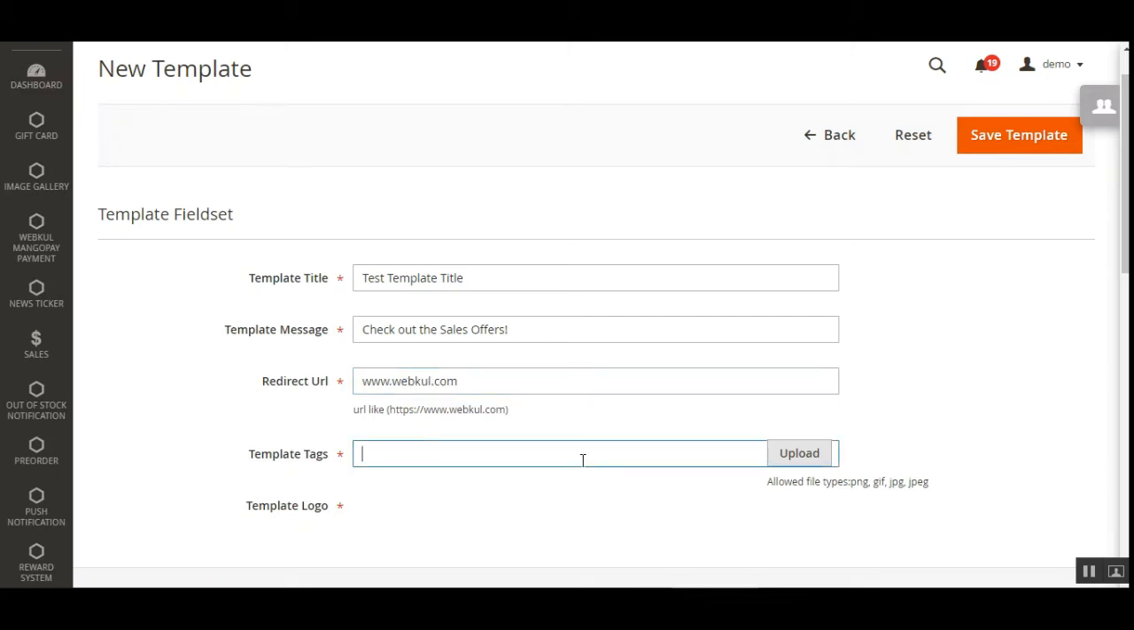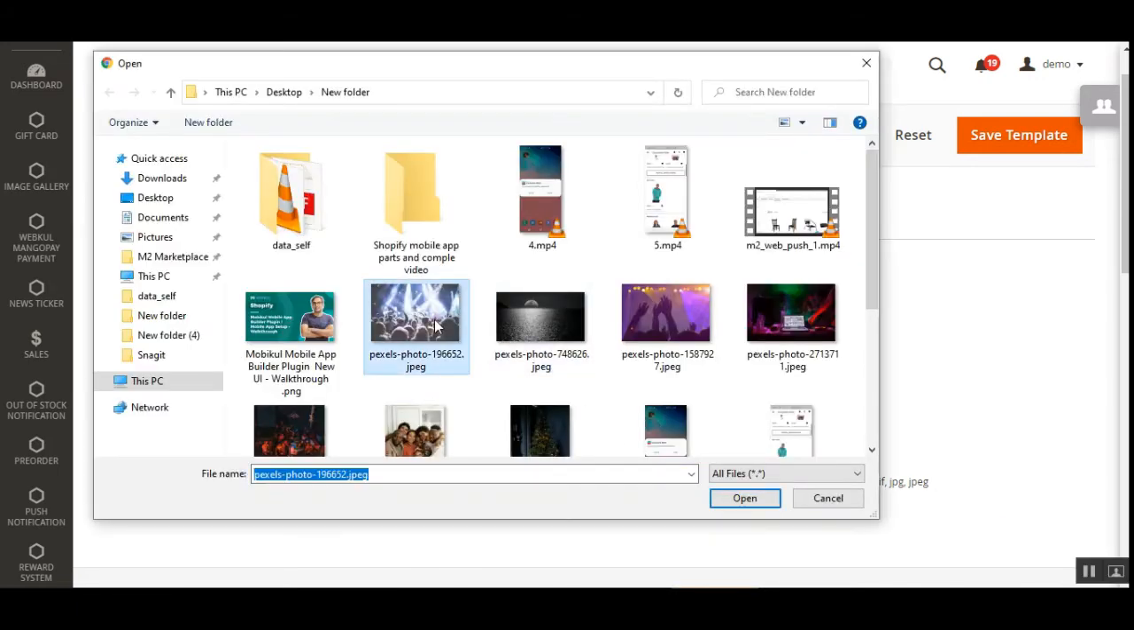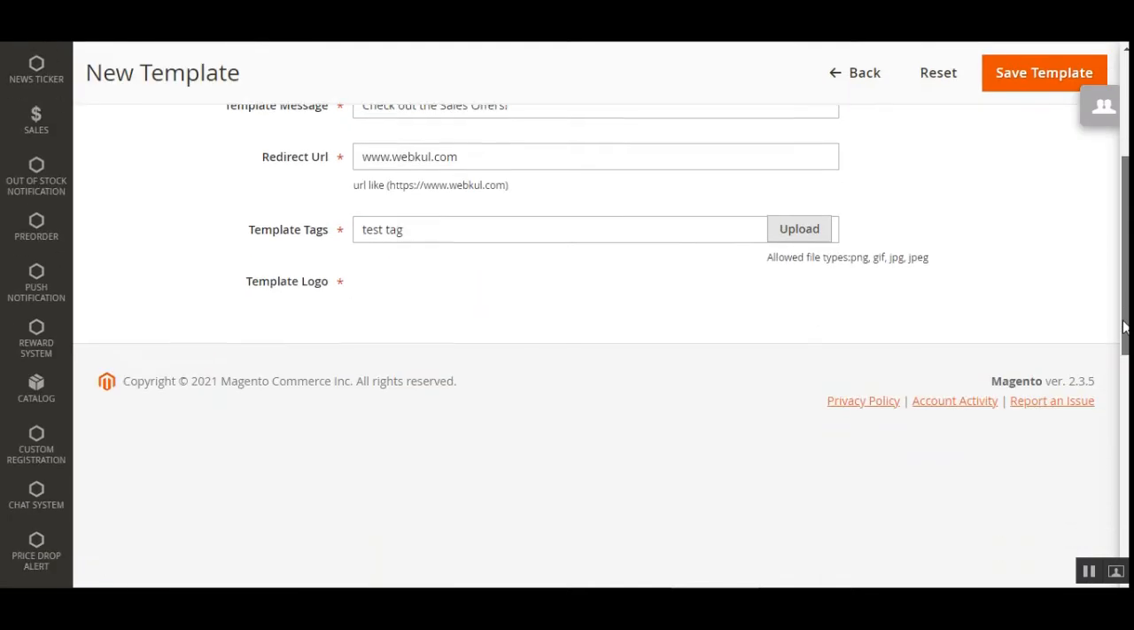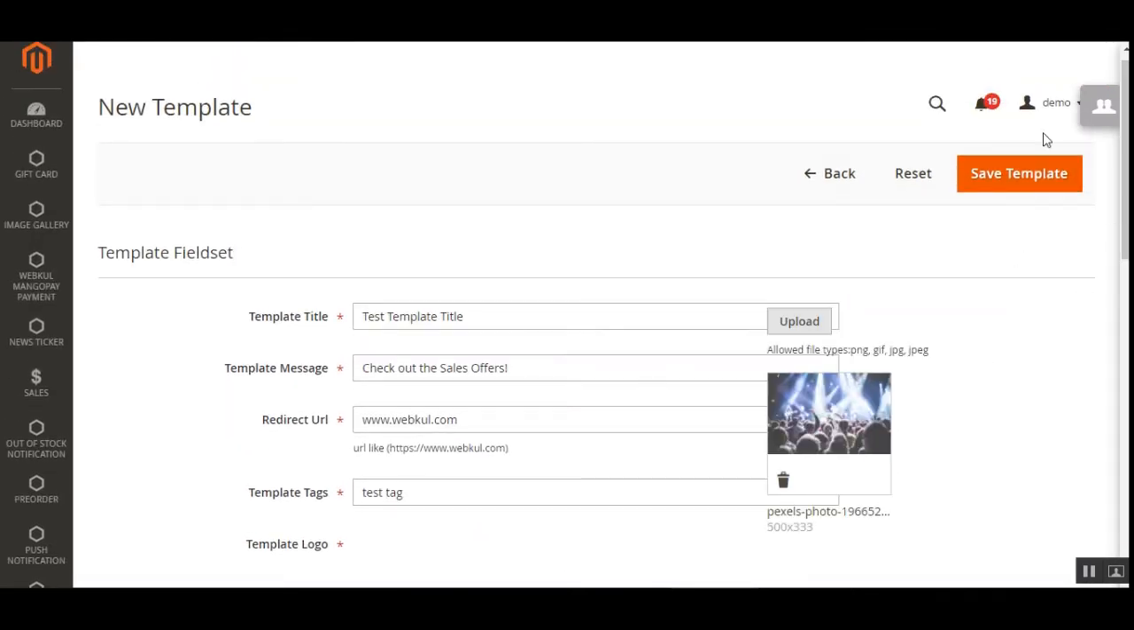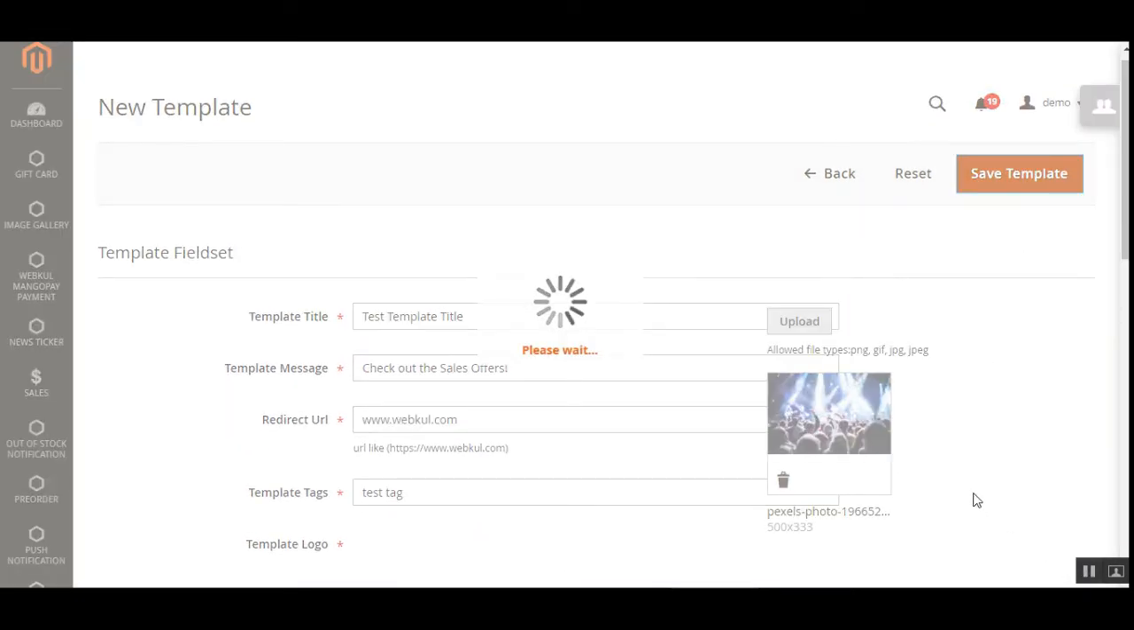So for now, we'll just set it as www.webkul.com. Here you'll be able to set up the template tags as well as per your own requirement. I'll set it as test tag, for example. Then you can upload a template logo as well. So let me add a temporary one by tapping here on the upload button. Let's add this one. And after you've edited the image as well, just tap here on the save template button.